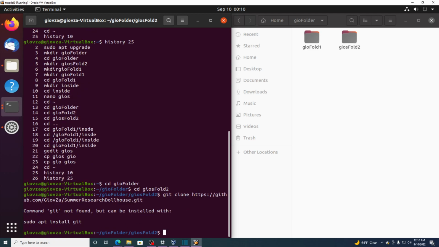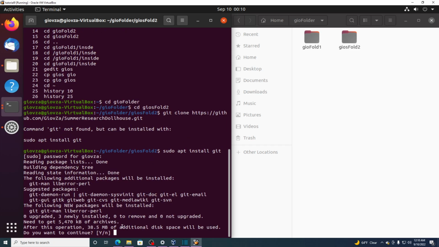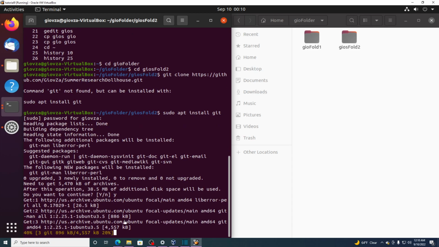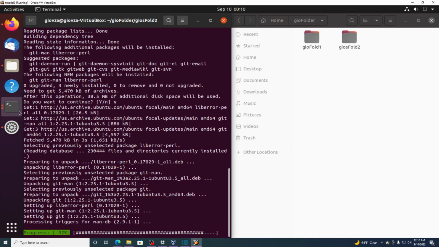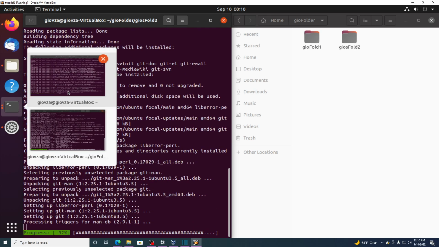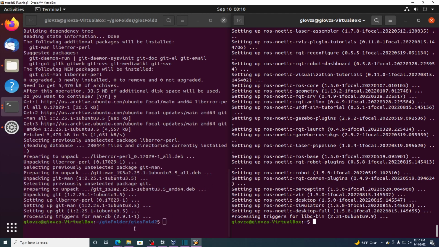Oh, okay, we got a sudo apt install git, and I gotta type my password again. Yes, you just hit Y and enter to continue. Oh, okay, this is done. All right, so we got ROS Noetic. I'll show the git clone, and then we'll move from there.